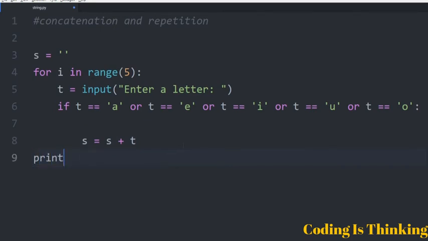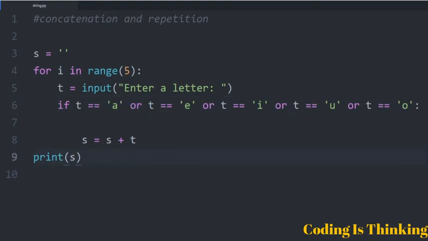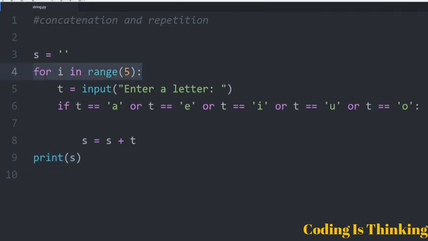Why I'm printing S? Because S is part of this for loop, not if statement. Indentation, I don't have indentation here, so this is part of for loop. Let's see what does it print, what does it show. So before that, I am explaining little this. So I want to clear this.